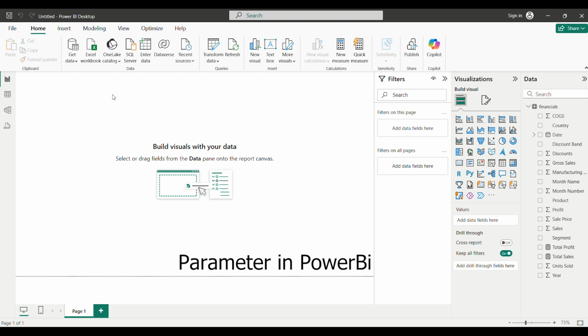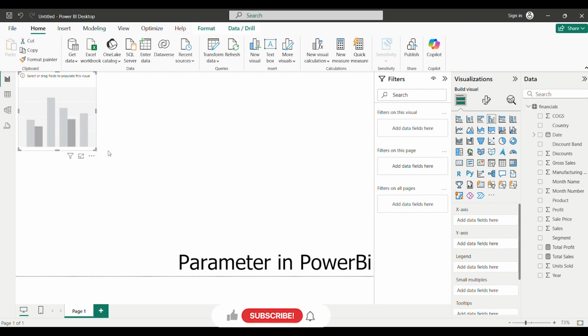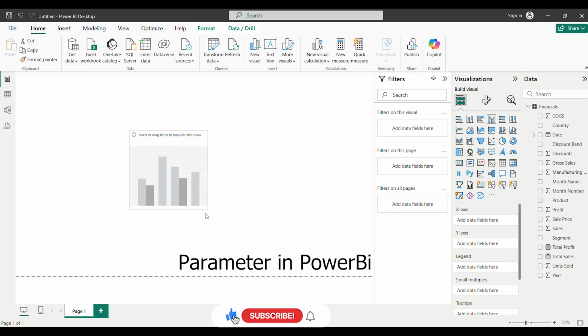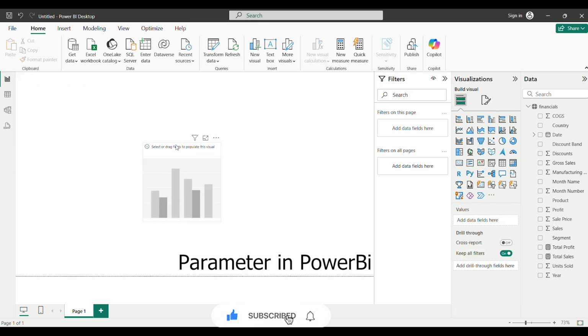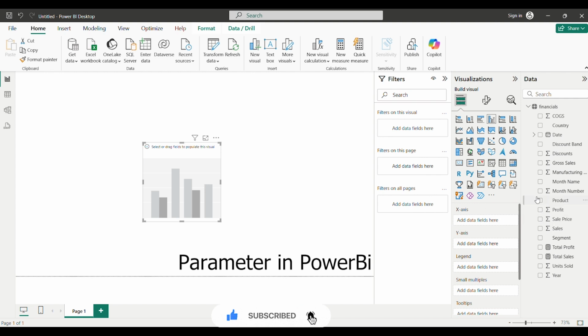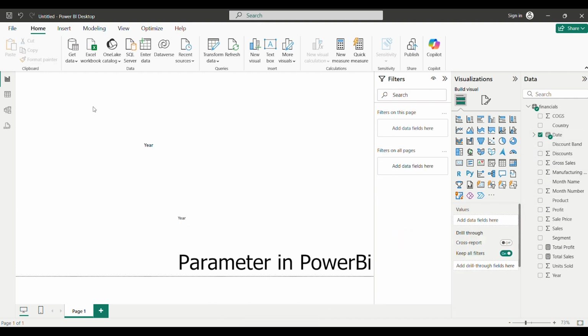So now we'll go to create. First we'll take a simple chart in here. So let's go ahead with this chart, clustered column chart, and here we will pass date on x-axis, and for y-axis we will make a new parameter.